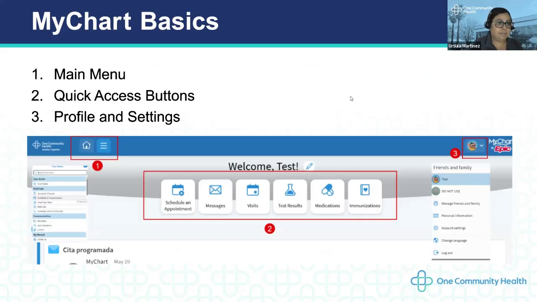Once you've downloaded the apps and you're able to successfully log in, this is the visual that you'll see either on your phone or on your desktop. On the top left-hand side, you'll see the little house, or number 1. That's the main menu. We're also going to talk about the welcome, which is the quick access button, number 2 in the center of your phone or desktop. And number 3, which is your profile and settings. We'll get deeper into that through the slides.